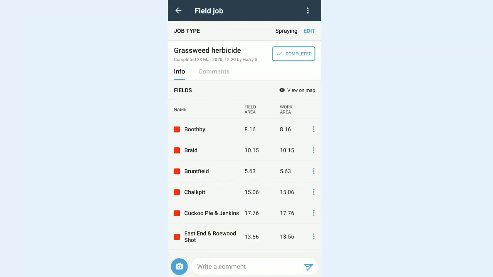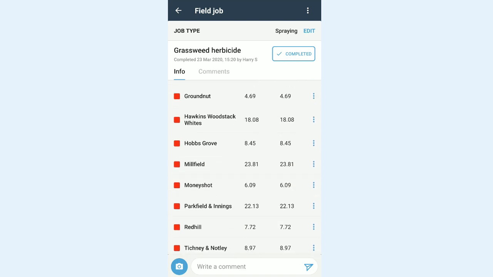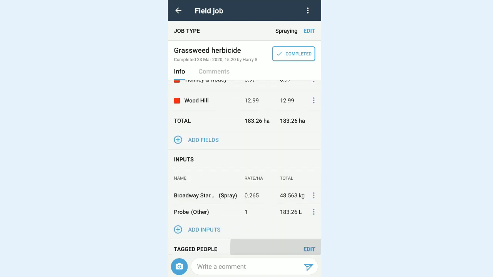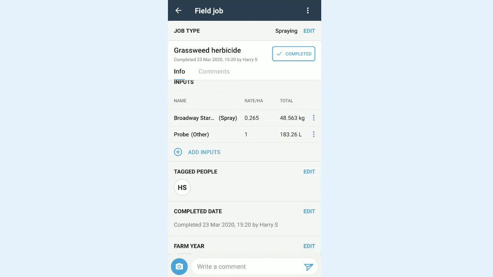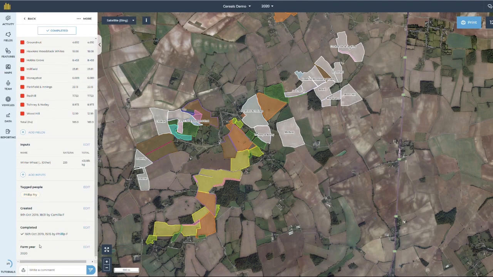The basis for your records is field jobs. These allow you to set up work, record what fields it needs to be done in, any inputs that need to be applied, who needs to do it, and by when. When your jobs are marked as completed, your records are automatically updated. All of your records are grouped by farm year, so you only see information that is relevant for the current season. You can switch year using the drop-down at the top of the screen.